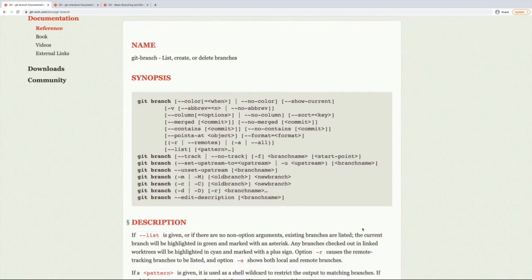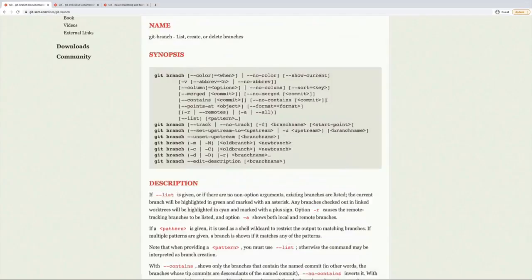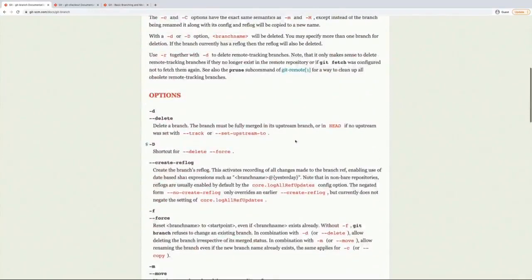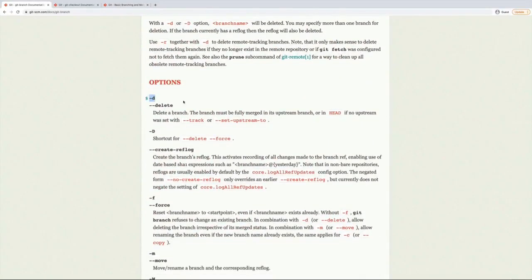Let's talk about how you delete a branch. You use the git branch command. Git branch does a lot. We've seen it shows us a list of branches. It also creates a new branch, and we can delete using git branch with the -d option.